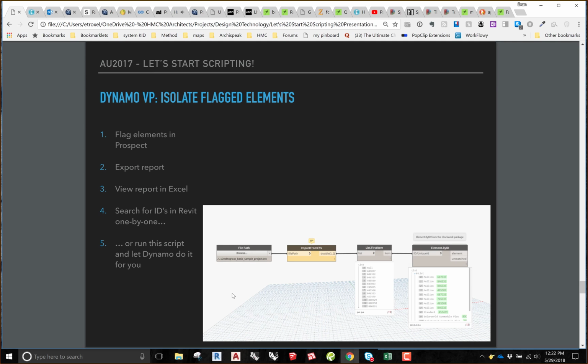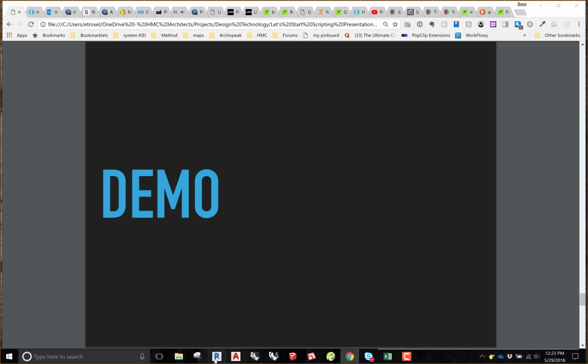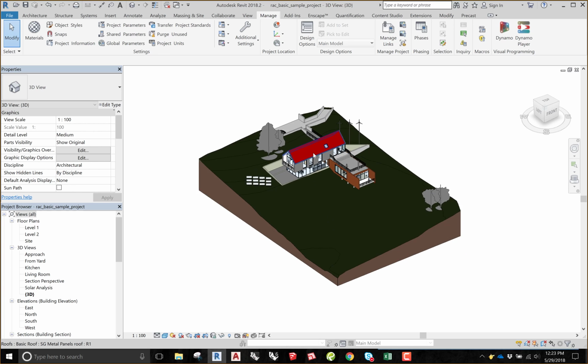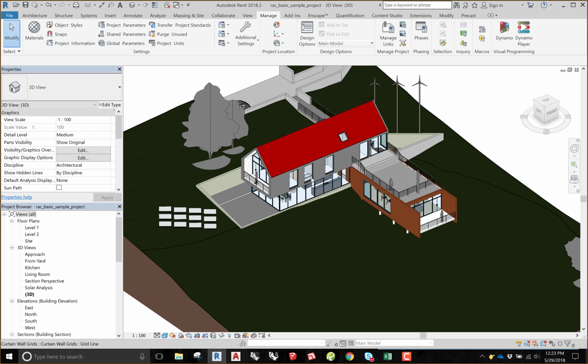And this is the idea: I'm going to go into a giant model, I'm going to flag 50 items, and I don't want to remember what they are. I want the computer to do that work for me. So what I'm going to do here real quick is just show you a quick demo inside of Revit. This is just a sample project, just a house, and you can see that this is a live model, so I'm no longer just doing screenshots here.